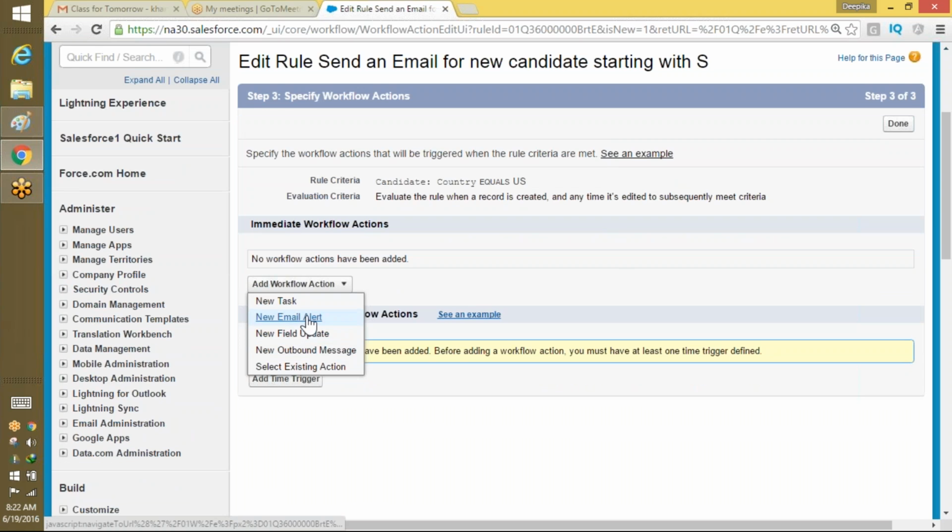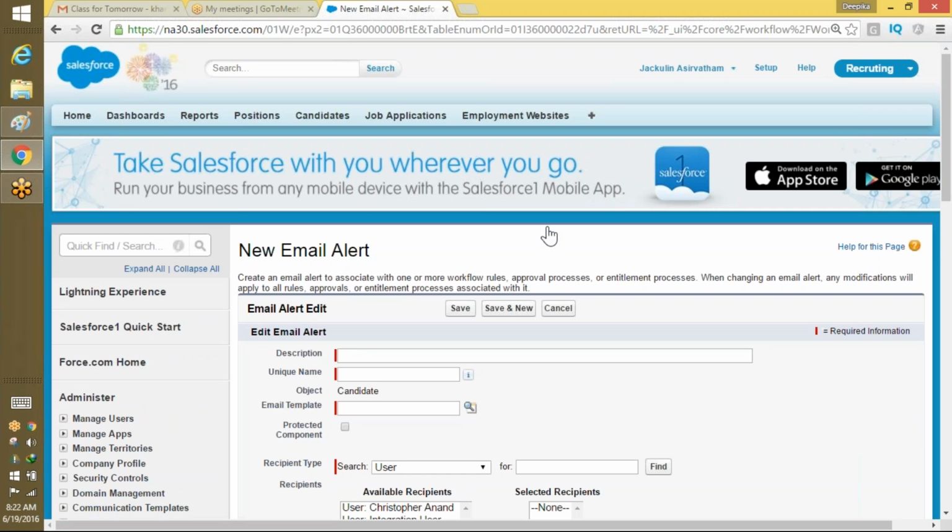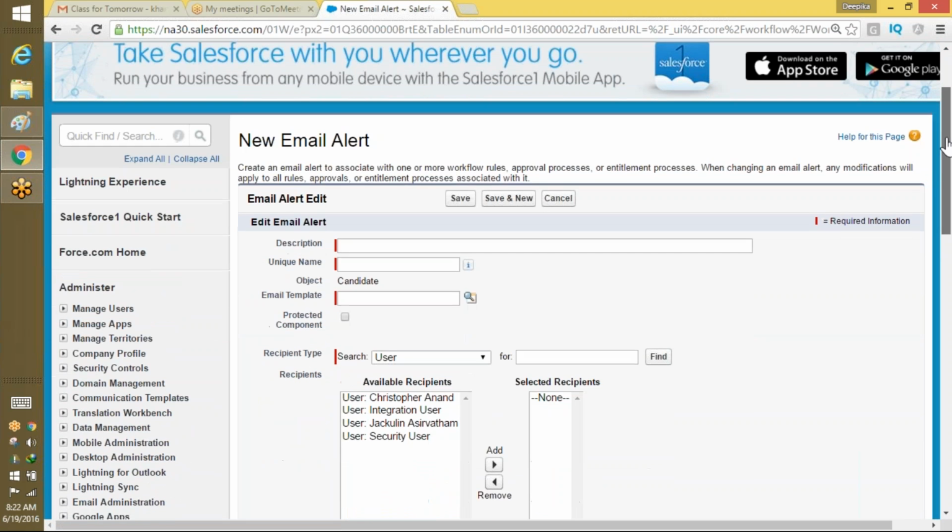So let's say I wanted to send an email alert. This is my action. Okay, so who is the recipient? Let's say you wanted to send an email alert. So here we're going to say, oh, okay, before doing this, I missed one thing.